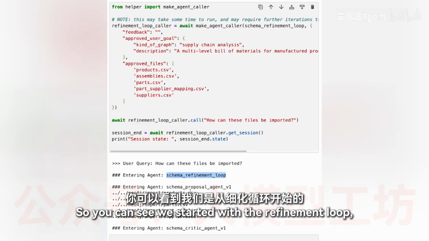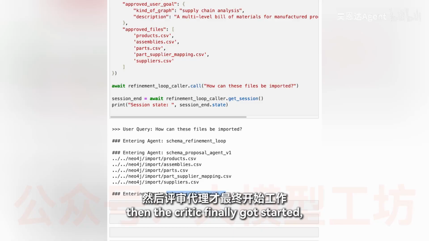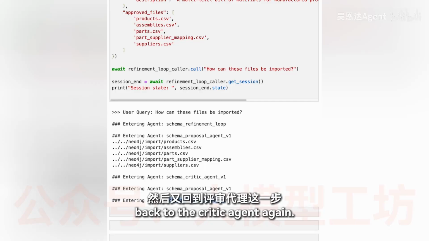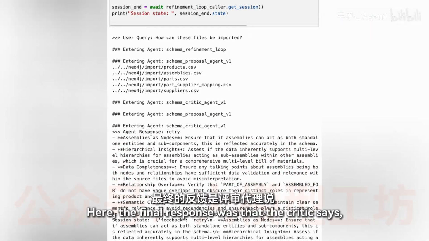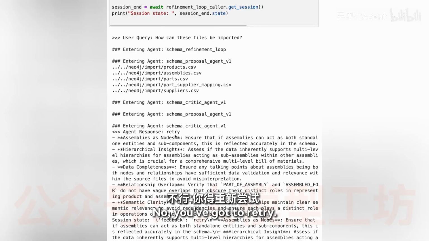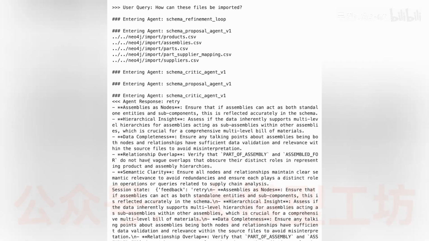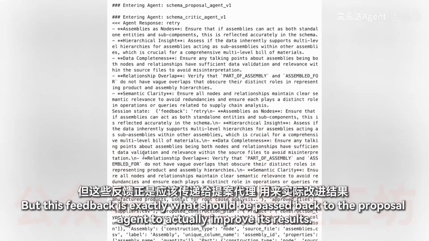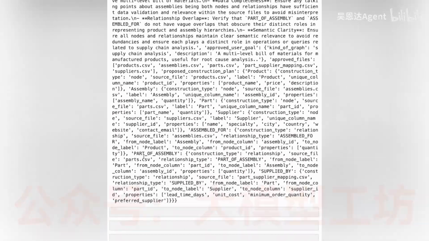So you can see we started with the refinement loop, went on to the proposal agent v1, then the critic finally got started, back to the proposal agent, back to the critic agent again. Oh, the critic is still not satisfied. Here the final response was that the critic says, nope, you've got to retry. It's unhappy with something about what the proposal is. It thinks there's some overlap in relationships. The data maybe is not complete. I won't read through all the feedback here, but this feedback is exactly what should be passed back to the proposal agent to actually improve its results.